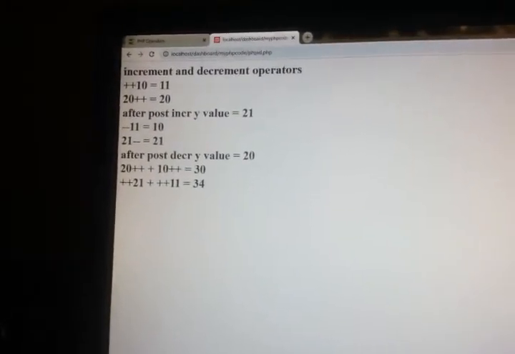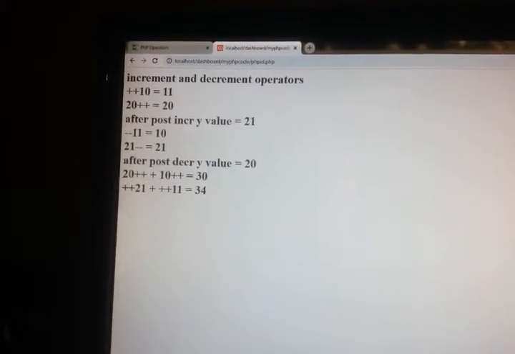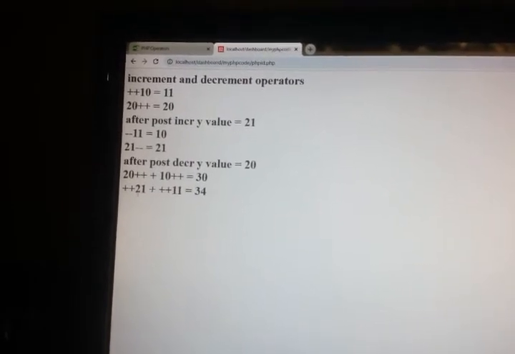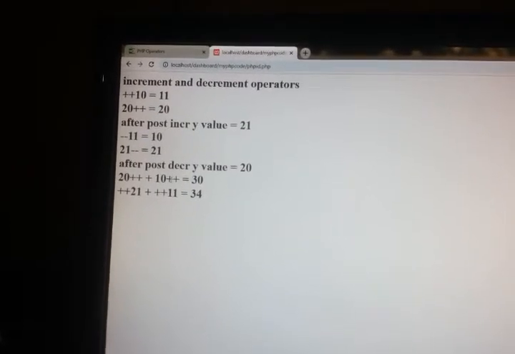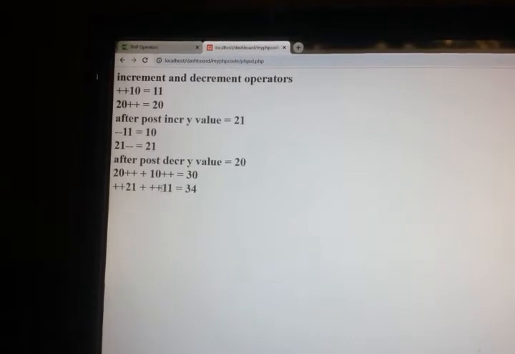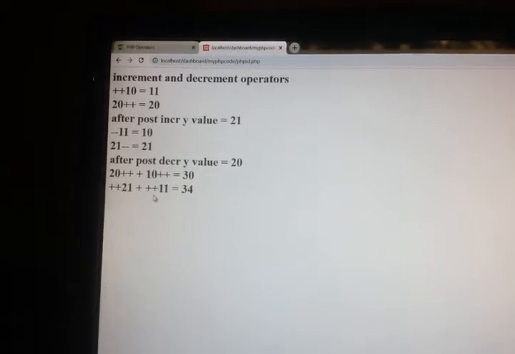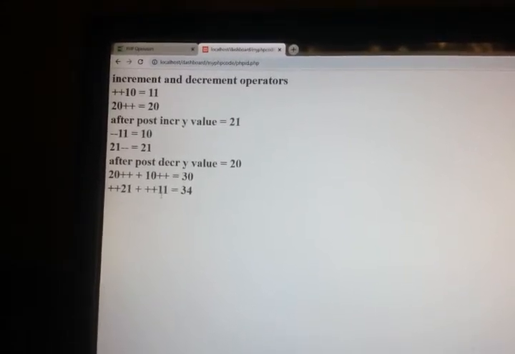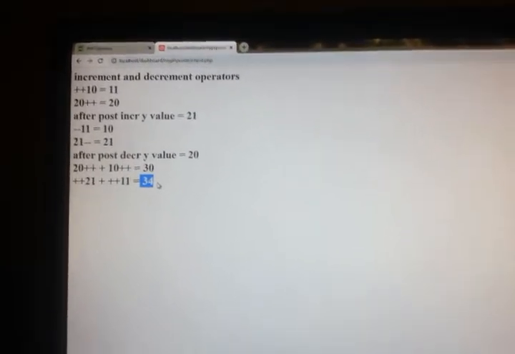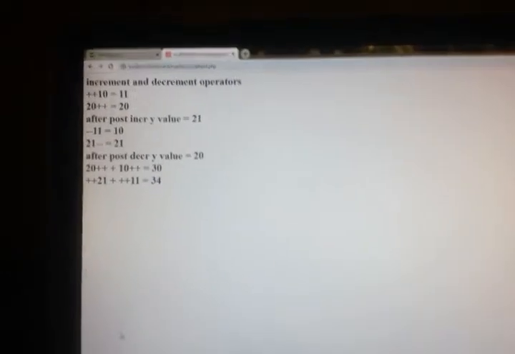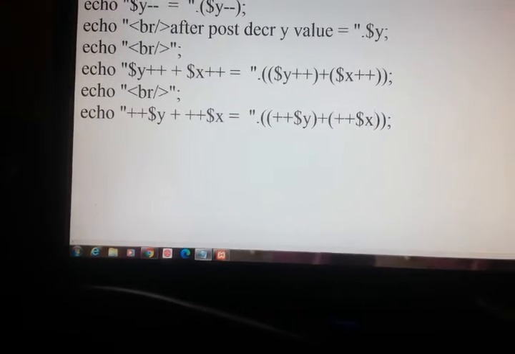Now here I got 30. I have done the post increment. So 20 has changed to 21 because here I am again using that particular variable. So that's why you got plus plus 21. Here 10 plus plus, there is no effect. So later on it has changed to 11. So you got plus plus 11. And plus plus 21 is 22. And plus plus 11 is 12. So 22 plus 12 is 34. We got perfect result. Similarly, I will show you with decrement also.